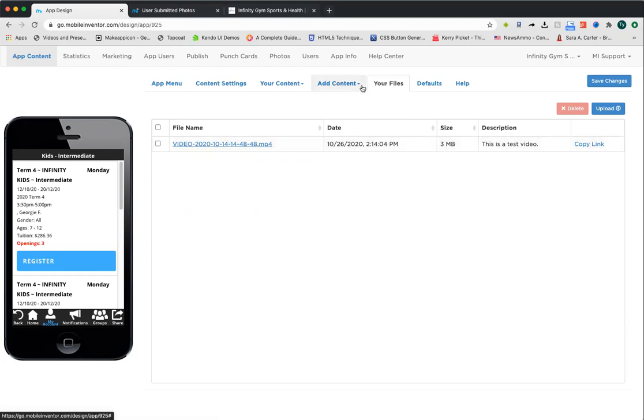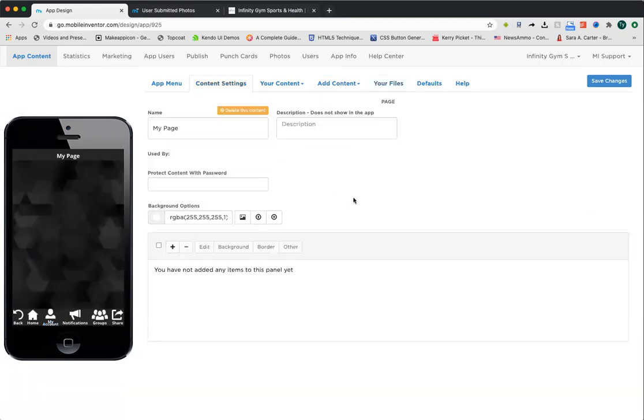So let's talk about adding content. If I click add content, you'll just choose what kind of content you want. In this case, we'll just create a page. And when you create a new page, you can see on the left, it's just a blank page. We'll give it a name. Let's say we'll call this team.